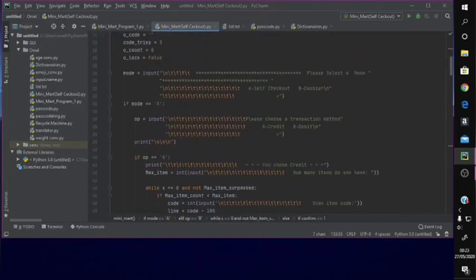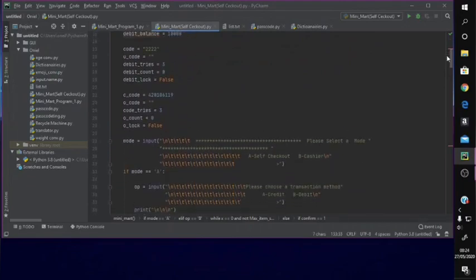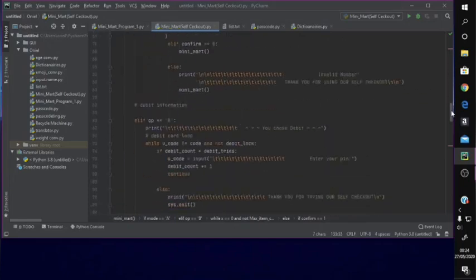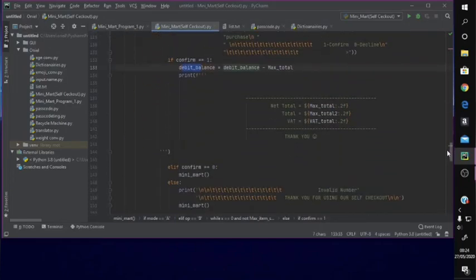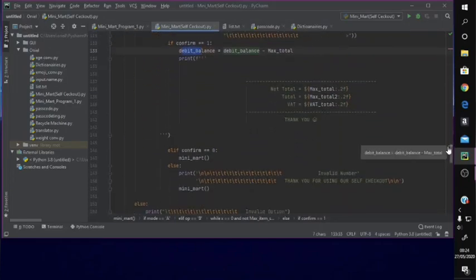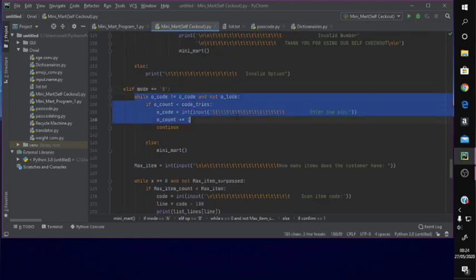The only difference in this program is that instead of taking out from the credit balance, it takes out from the debit balance. This is basically the only difference that this part has. Now, if the mode selected is B, which is cashier mode, it does this part.